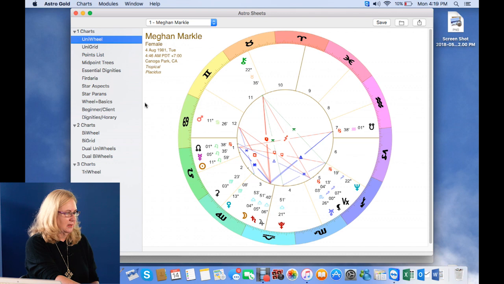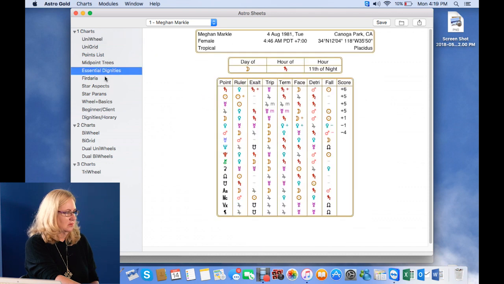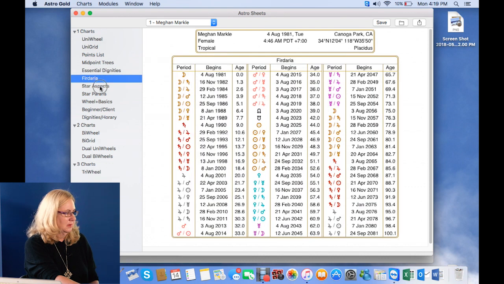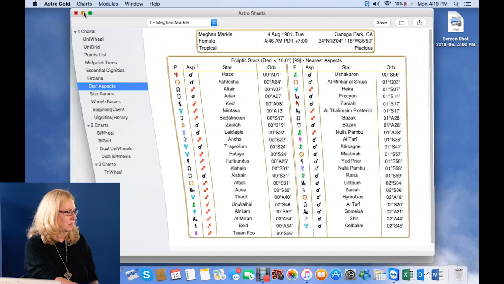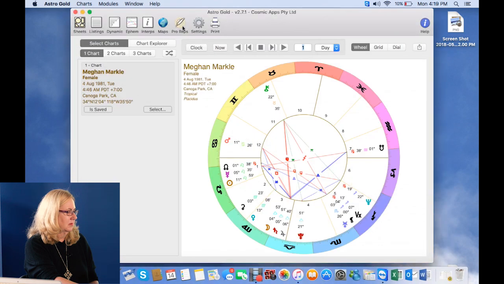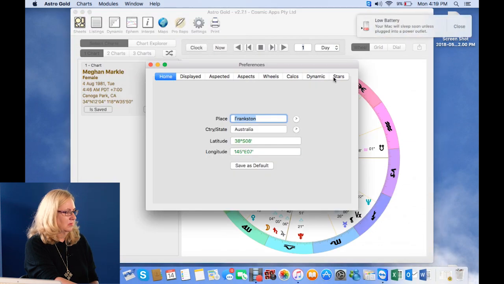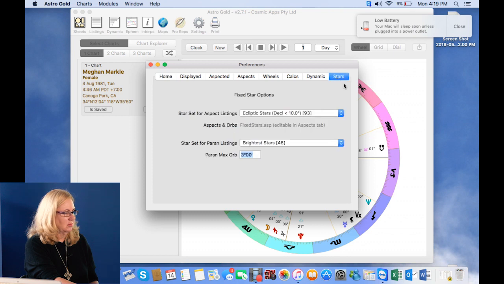Now, one of the things I've been excited about is we've recently introduced stars. And you can, again, under that section I was showing you before, just under here, this is where you can choose which stars you want. So you can have stars that are on the ecliptic, the brightest stars. You can make up your own list, I think, of stars. But we'll just come back to that.